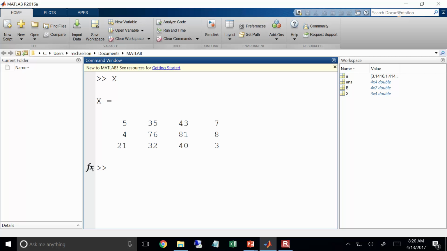Third row. Which column? Second column. So if I want to refer to that term, I might say X of 3, 2. Or I'm referring to the X matrix, and I'm referring to the third row, second column. Bam.